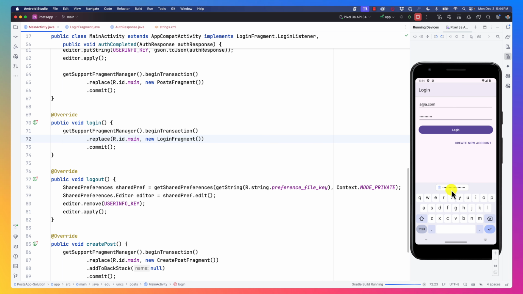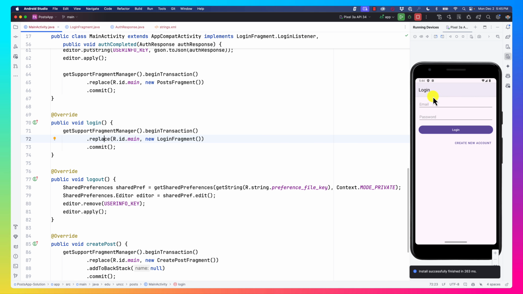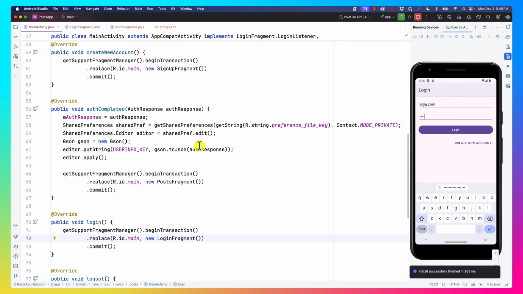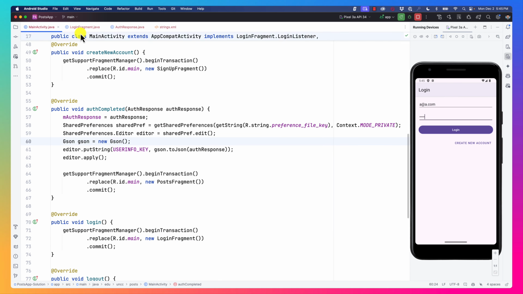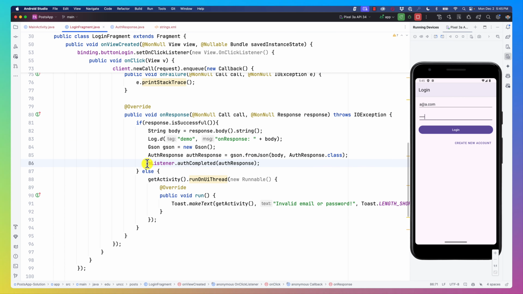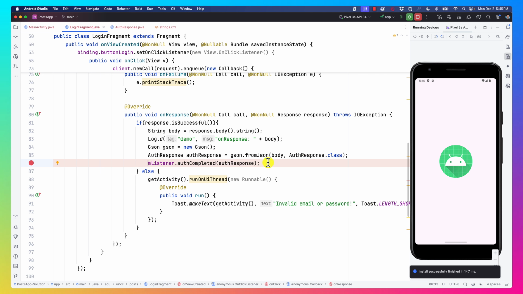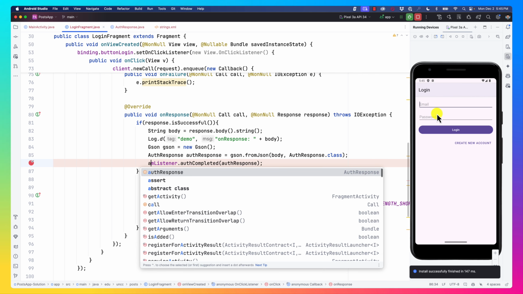Now if we run it, let's see. Here it is. First time, you see there is no token stored. a@a.com, TST. I'm not going to submit. I just want to show you that we're getting the correct things. So let's go back to the login fragment, and I'm going to comment out this, or maybe put a breakpoint here. All right. And then we run it like this, just to show you that we got the auth response object.